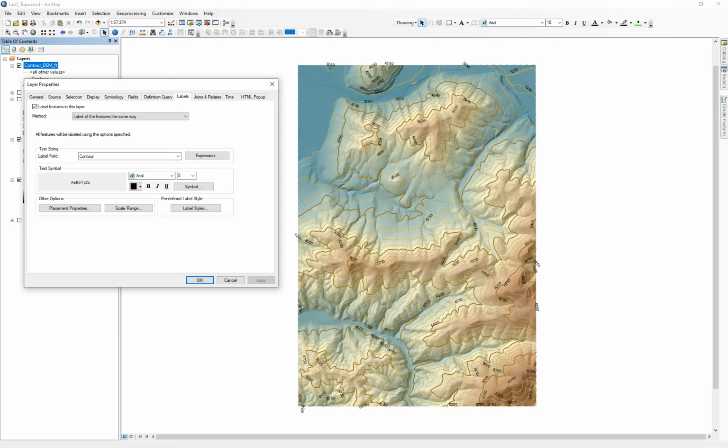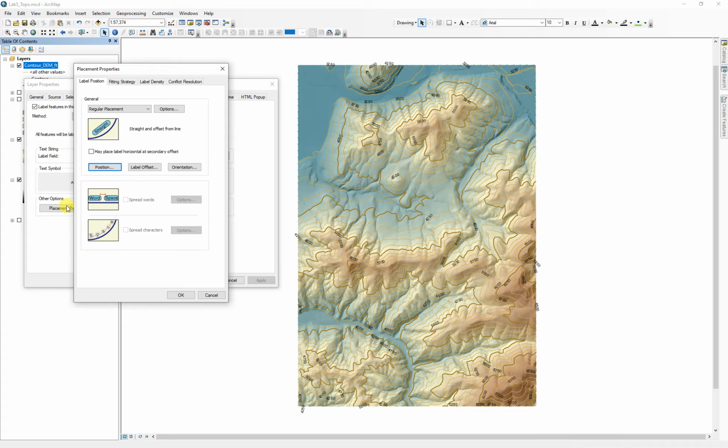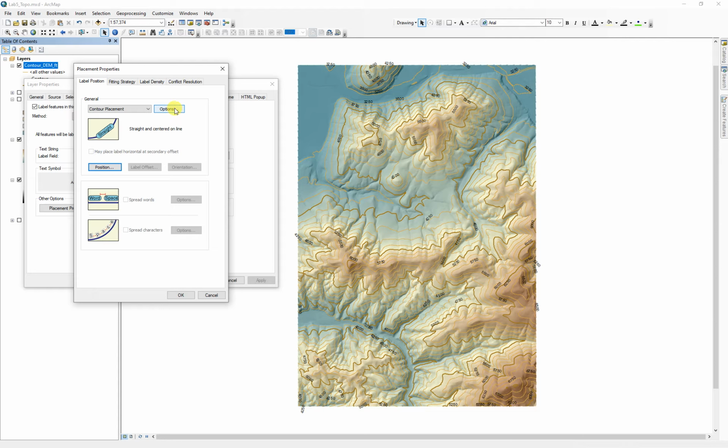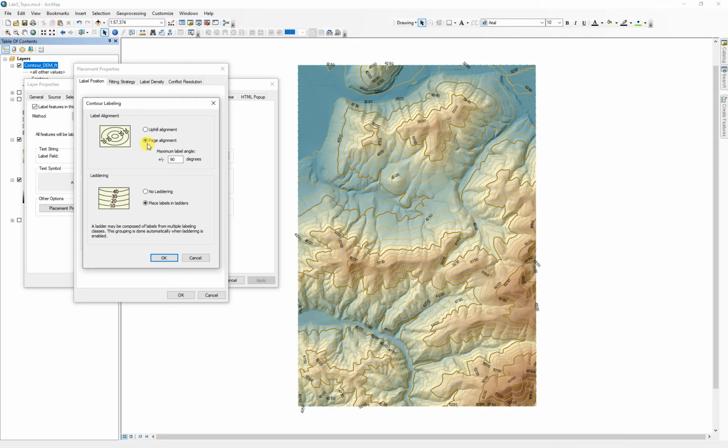So we need to do a little bit of a label expression to make that happen, okay? So how that is we're going to go ahead and first let's go ahead and do the placement properties. We're going to tell it that it's a contour placement, and we're going to go to this position and tell it that we want it to be centered and straight. That's great. And then options under contour placement, uphill alignment. We don't want people to have to turn the map over to read our contours. And then you can choose laddering or no laddering.